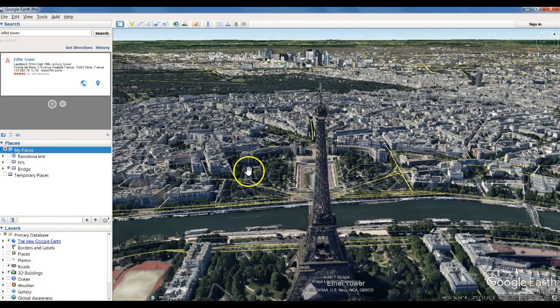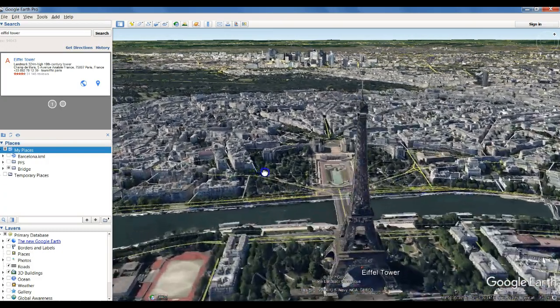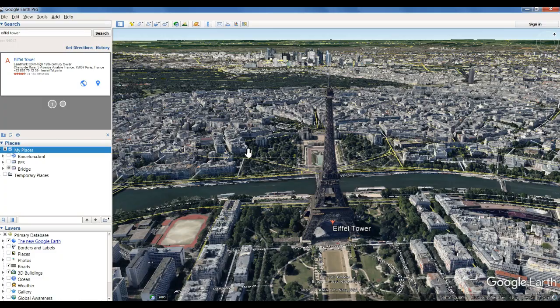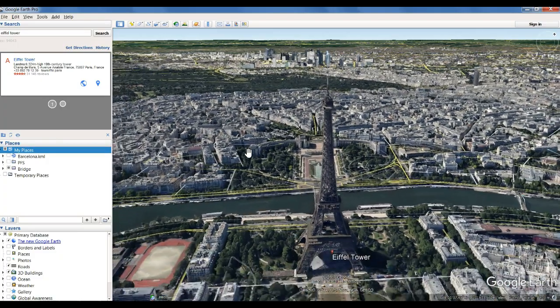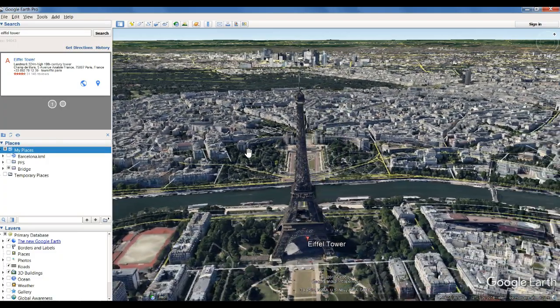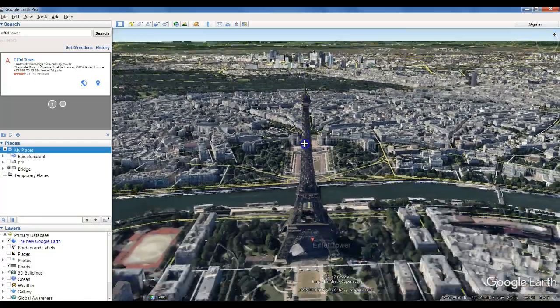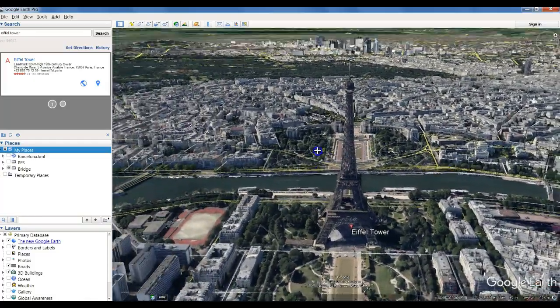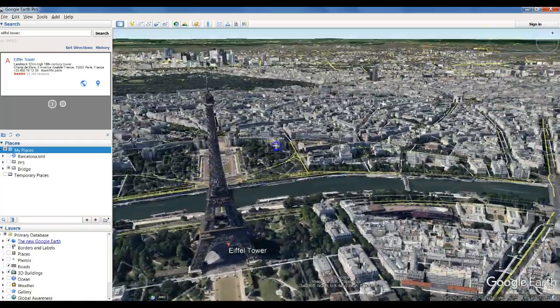Now if you left click with your mouse and drag your mouse around, you can also move. You can use your arrow keys on your keyboard to move forward, back, left, or right. An easy way to move your camera is to hold the control key and then left click and move your mouse down or up or left or right, and that will basically drag your camera around.